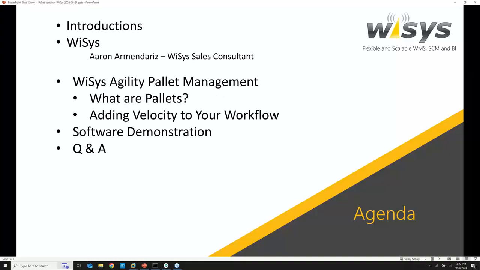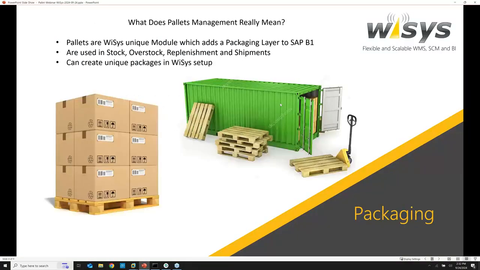Okay. All right. So what does pallet management really mean? The place that most customers, prospects, or partners get confused is it doesn't necessarily mean a traditional pallet as you see it here on the screen with this container. What our pallet management really means is it's our packaging layer to Wisys, where we're allowed to wrap like items, similar items, different items into a single license plate for movements around the warehouse. We can use that in stocking, overstocking, replenishment, and obviously shipping out pallets and creating the required labeling necessary for those.